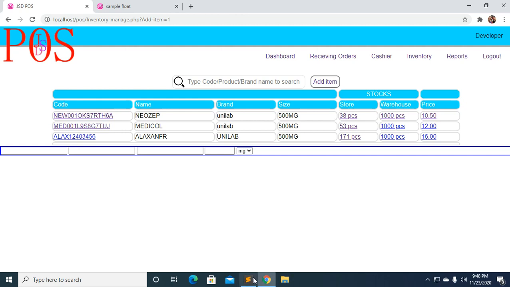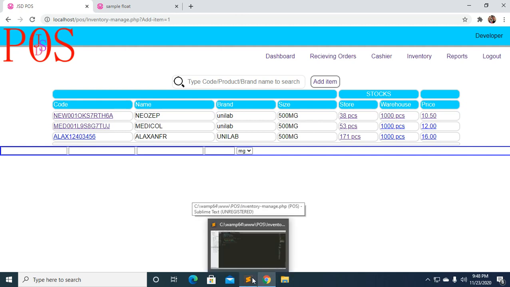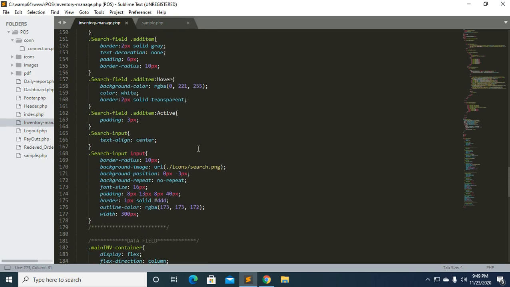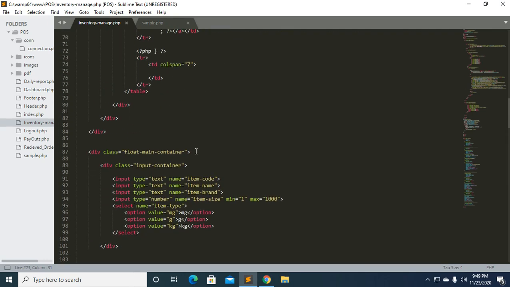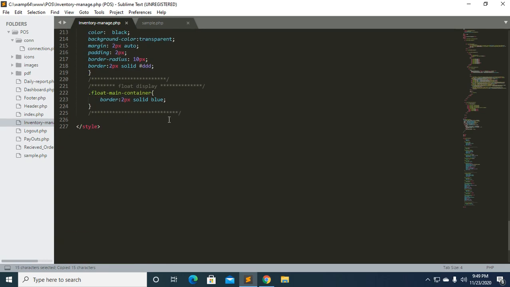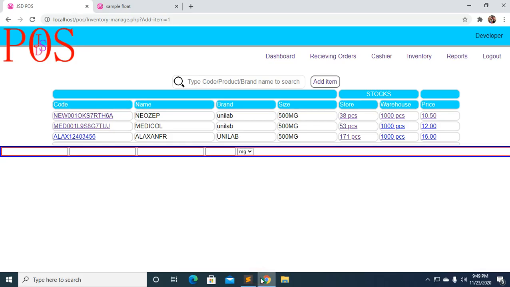Now next, we will also put a border on the second div container. We will use red. First we need to call the class name of the second div container, which is called the input container. So here you go. Save. Let's just copy this one and change the color. Make it red. There you go.